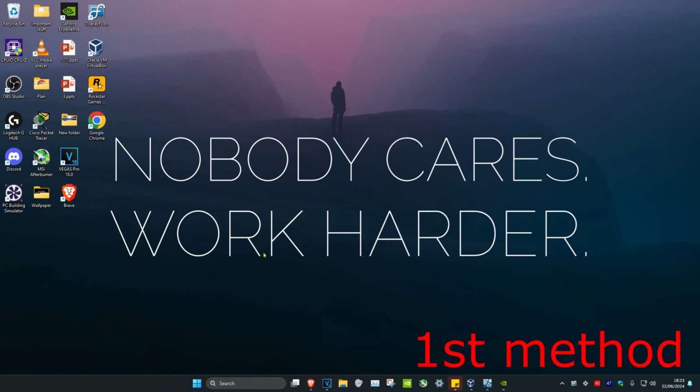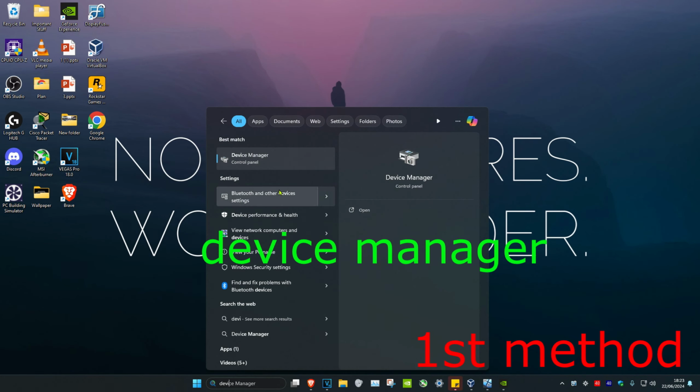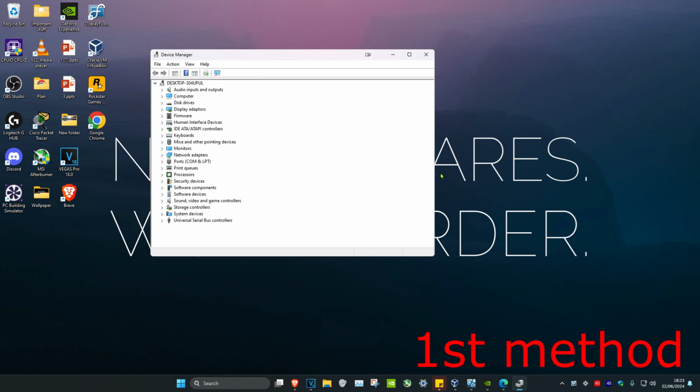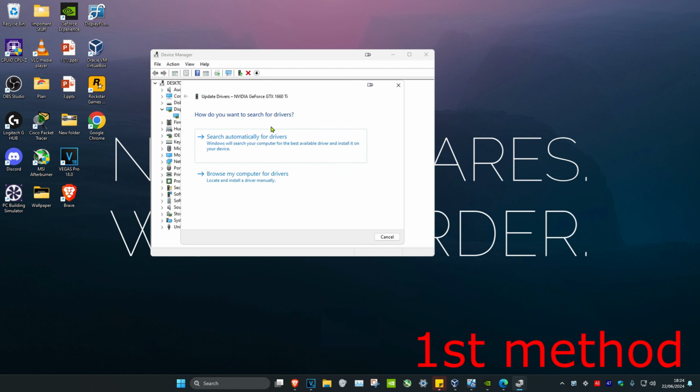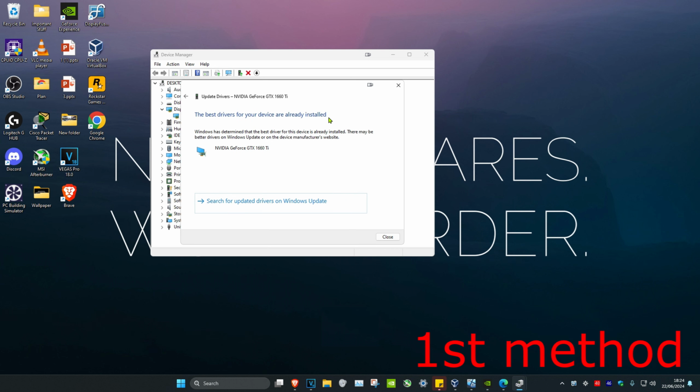So guys, for the first step, you want to head over to search and then type in device manager. Click on it. Now once you're on this, you want to expand display adapters, and then you want to right click on your graphics card and then click on update driver, and then click on search automatically for drivers. Make sure that the best drivers for your device have been installed.